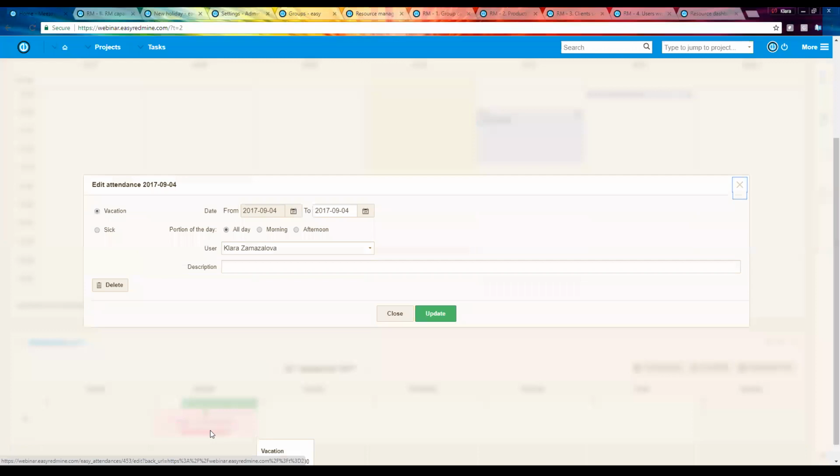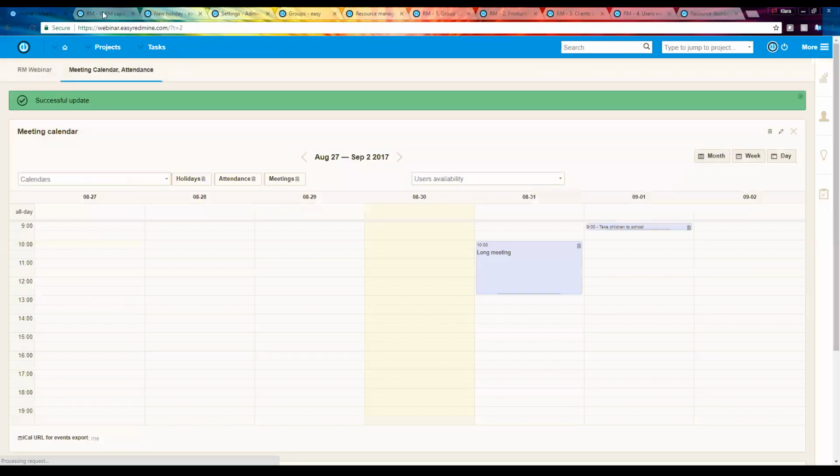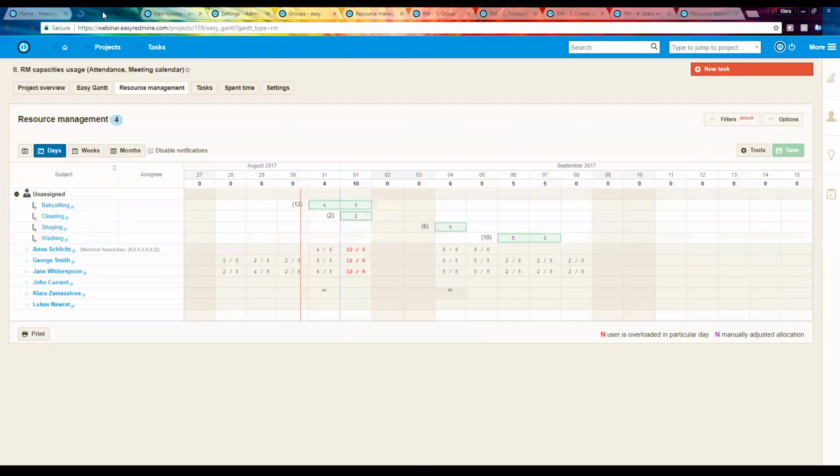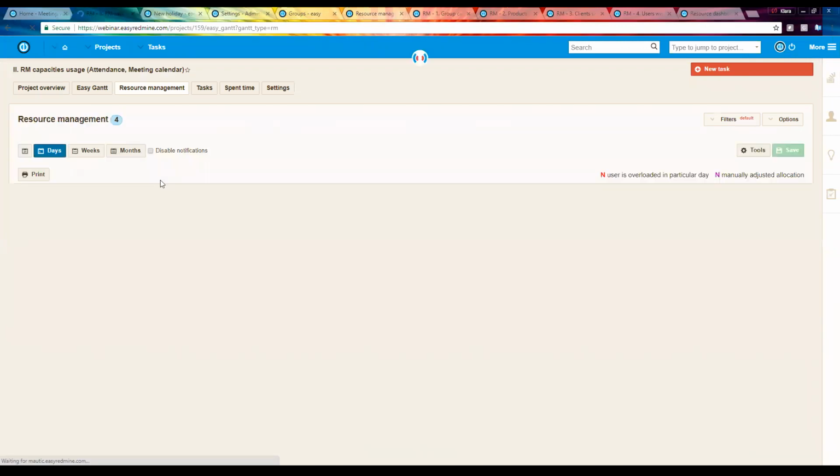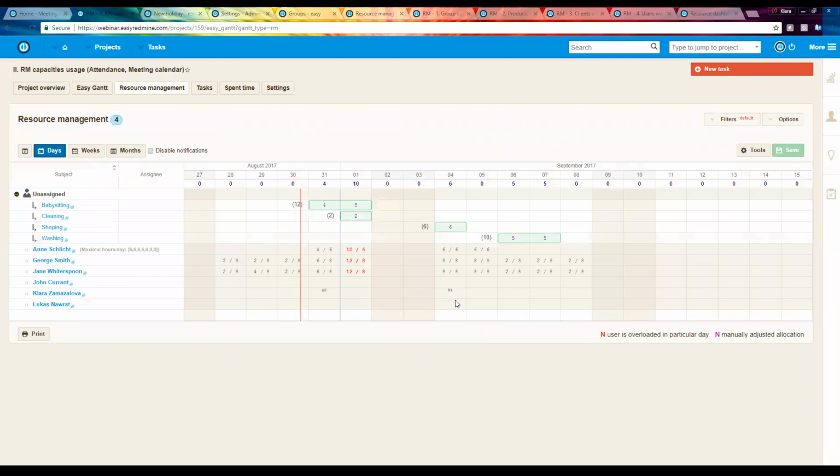I can say that I have a lot of work, so I cannot allow myself a whole day vacation. So I will just make a half day vacation, just in the morning at 9. And when I change this setting by the vacation, you will see that in resource management just 4 hours of my day capacity is blocked.